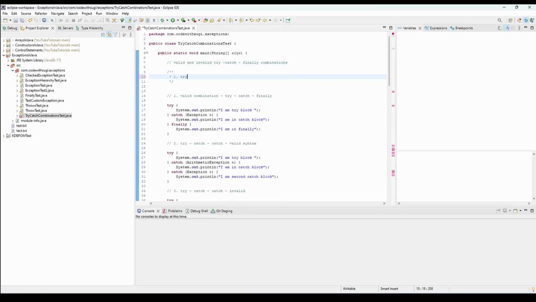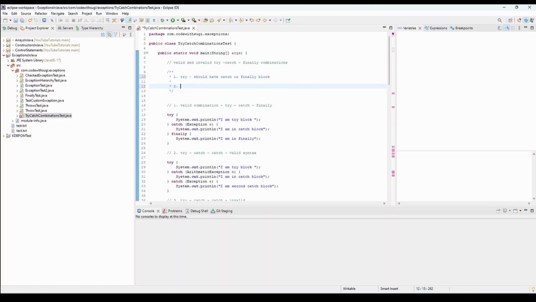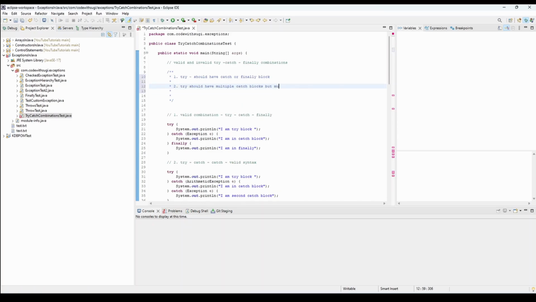The very first point is try should have a catch or finally block, and try can have multiple catch blocks, but multiple try is not possible.